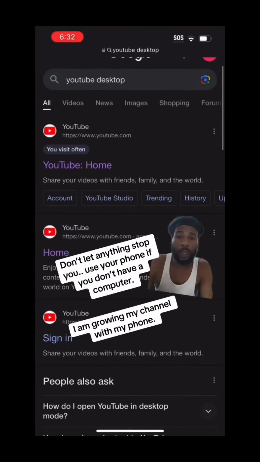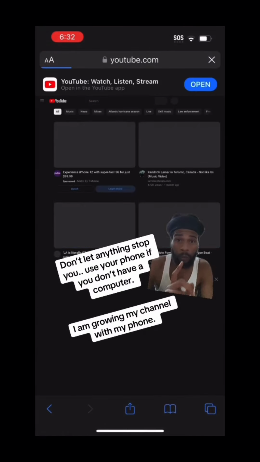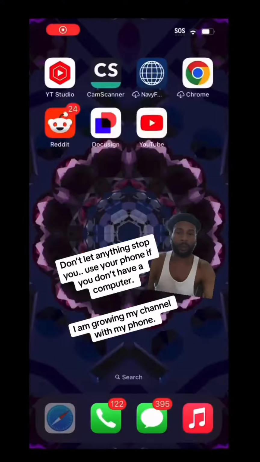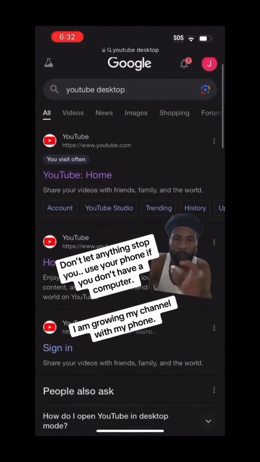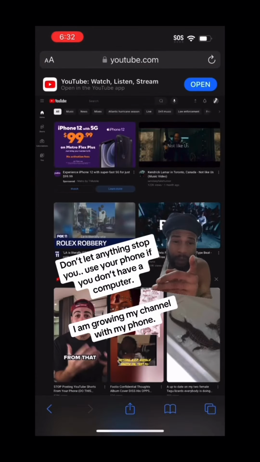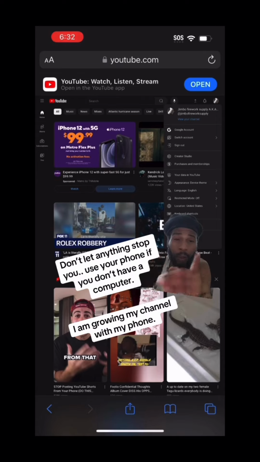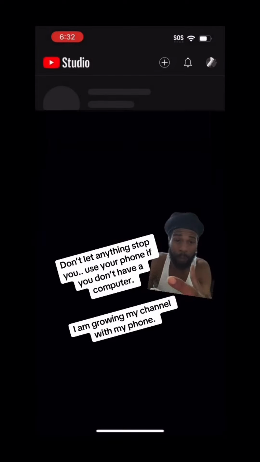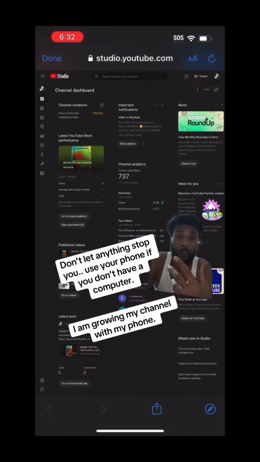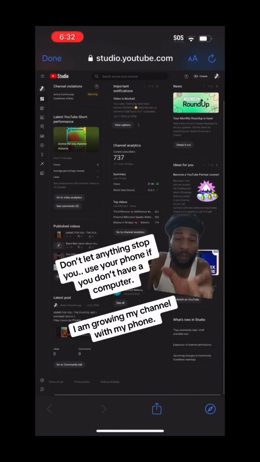Alright, I just want to show y'all something. You can actually use your phone to do YouTube. You don't necessarily need a computer. You get on here, pull up Google, get on YouTube Home, go to your channel icon, and click on Creator Studio. What this is going to do is open up the Creator Studio in a desktop form, so that now you can access it as if you're on a computer. Edit keywords, get deep into your content, you know, even set up your live stream.